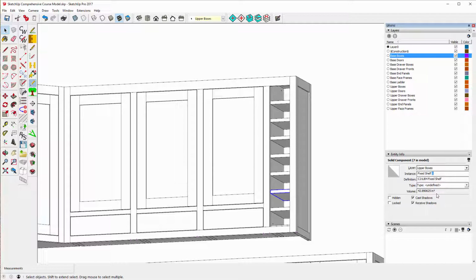Okay, so this one I'm going to make 2. This one I'll make 3. 4. 5. 6. And finally 7. And why doesn't it go to 8? Well, because the first one really is the bottom of the cabinet, which has a different name altogether. That's called bottom.